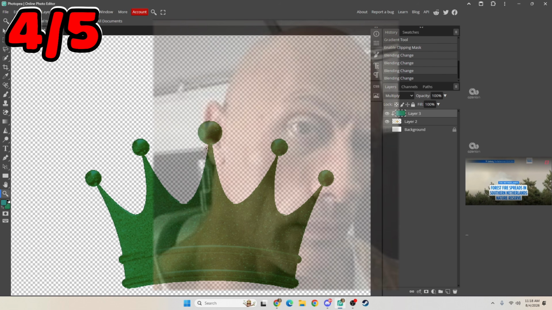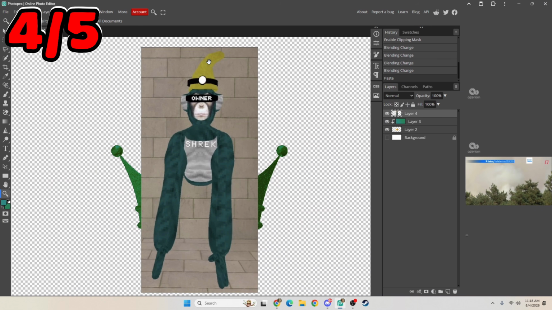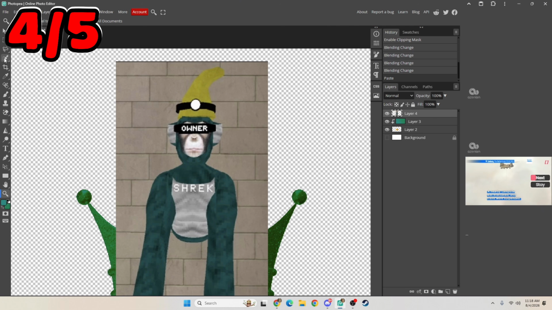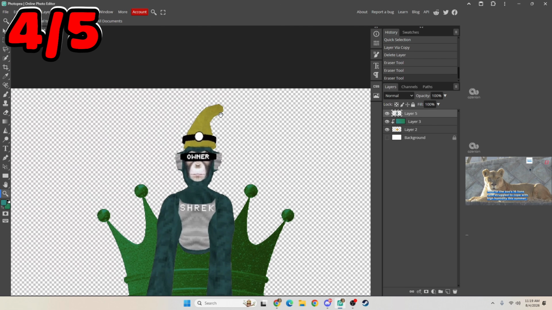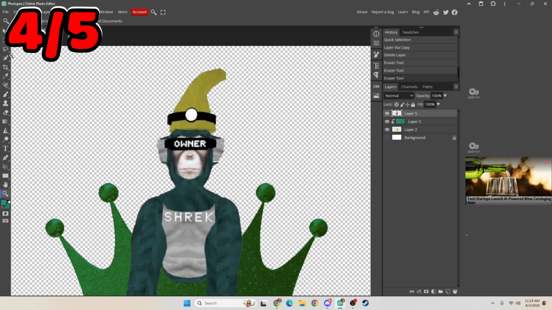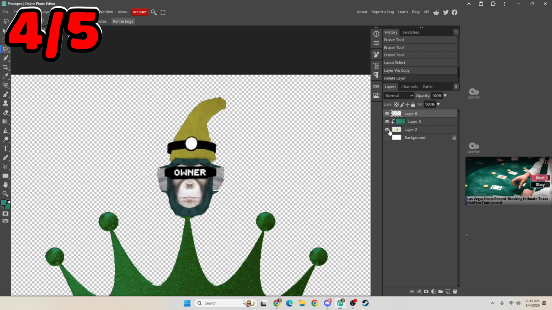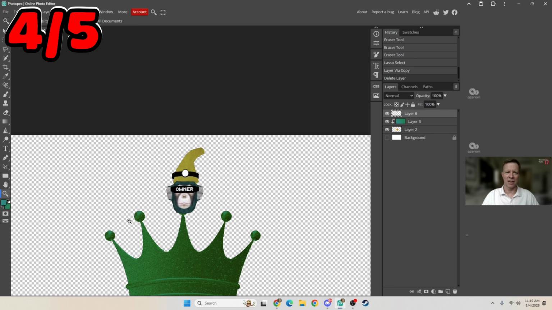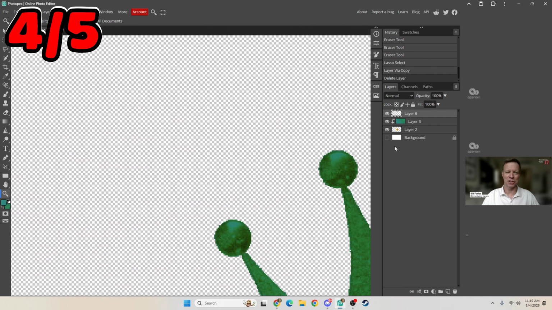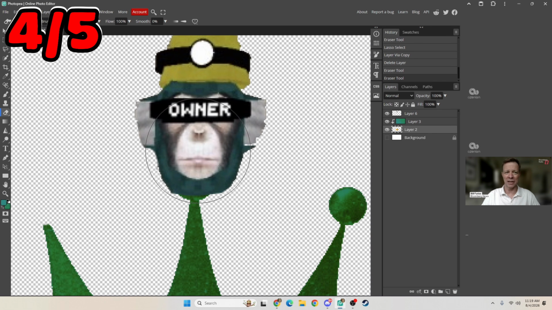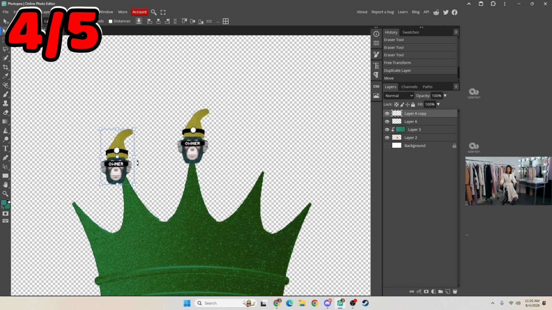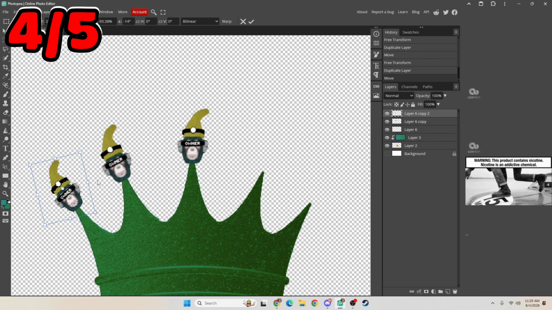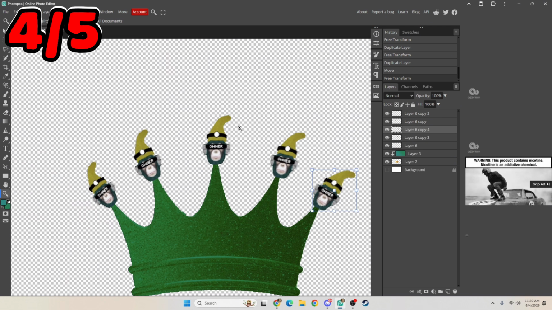Now instead of these green balls, we're gonna make him Shrek's head. So here I have a picture of Shrek. So now we're gonna cut out the background by using the quick selection tool. Alrighty, looking good, looking good. So now I'm gonna cut out Shrek's head by using the polygonal lasso select. And here we go, now we have Shrek's head. So now we're gonna replace these green balls with Shrek's head. There we go, just like that.